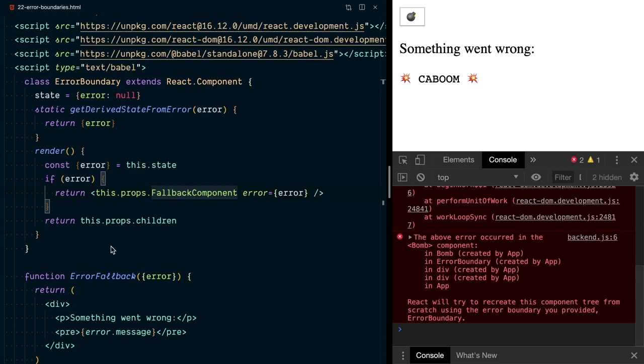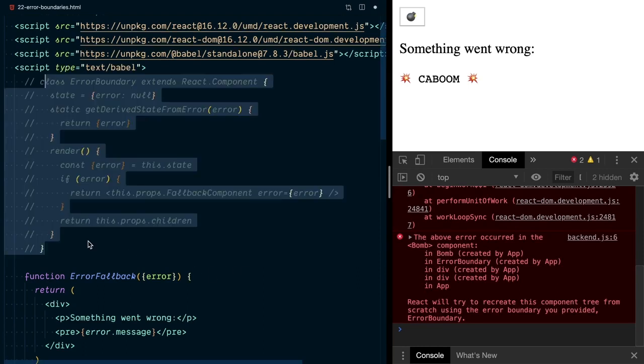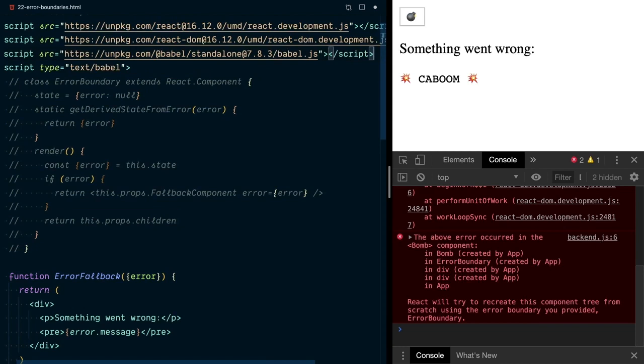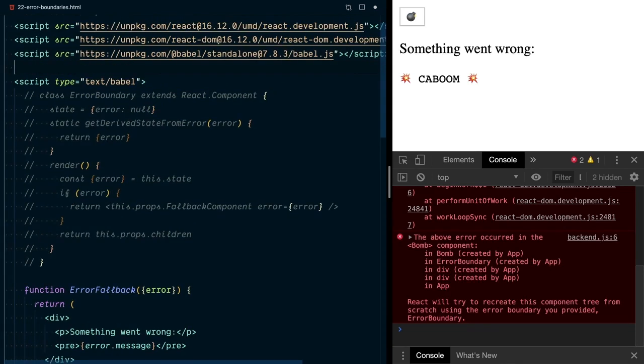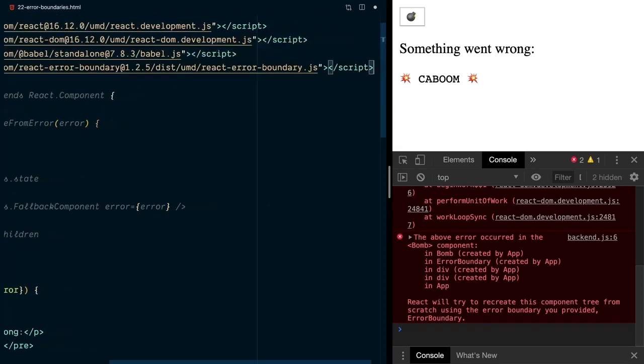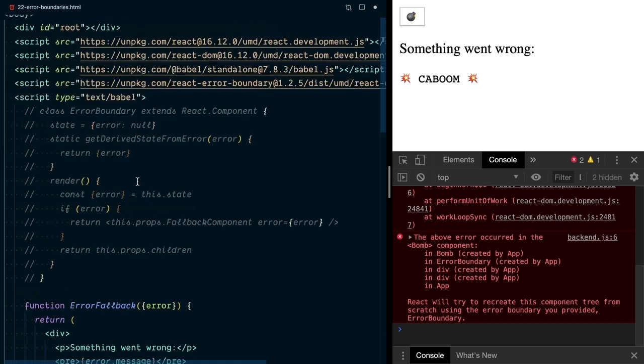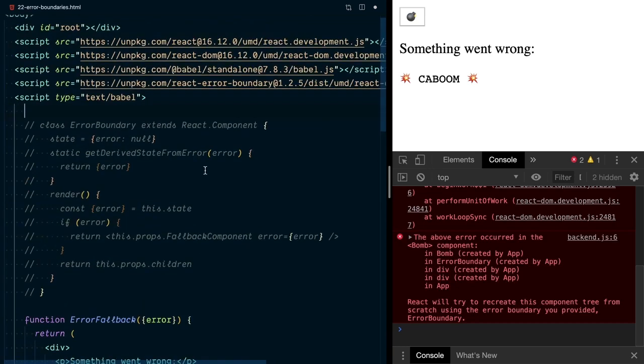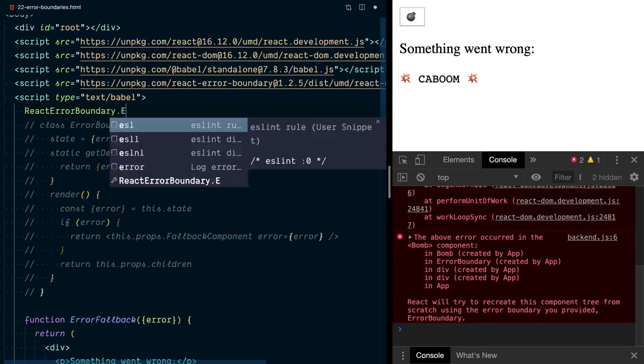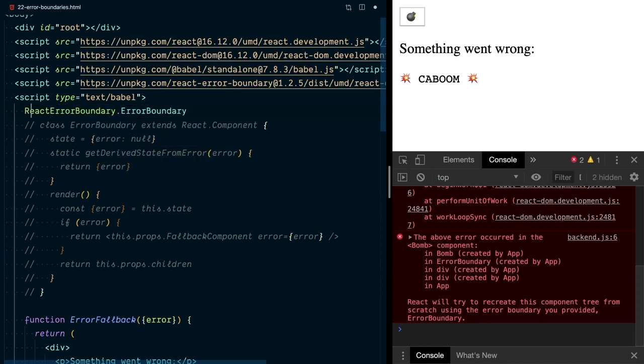Now, as I said, I never use class components, even for error boundaries, because I prefer to use a third-party library, which I'm going to include now, and that is called React Error Boundary. With the React Error Boundary UMD export, it exposes a global variable called ReactErrorBoundary, and it has a property on there called ErrorBoundary.